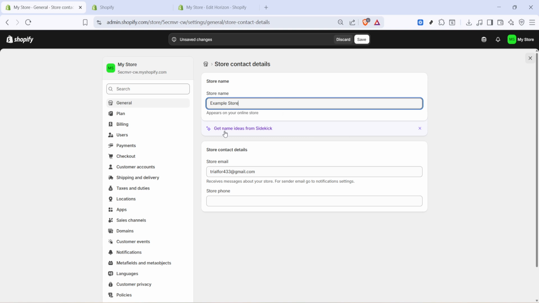It's also a good idea to think about consistency with your logo and social profiles so your brand feels seamless everywhere. Remember, changing the store name here does not change your web address or your myshopify.com URL. It only updates the name displayed in Shopify and, depending on your theme, in parts of your storefront. You can change this name again later, so don't feel locked in while you're testing a concept.